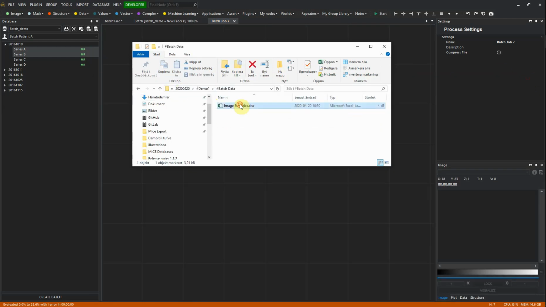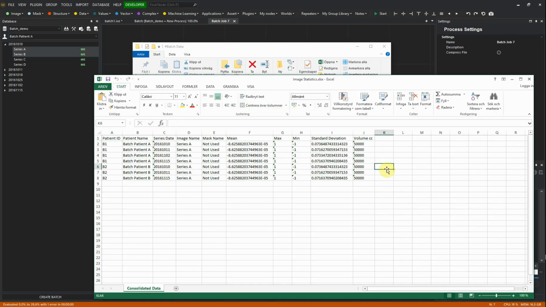Finally, for each batch there is a folder called Batch Data, which collects all output data into a single table. Here we can see the results for all batch jobs in one document, which is convenient for further statistical analysis of the results. This is how you set up a simple batch analysis.